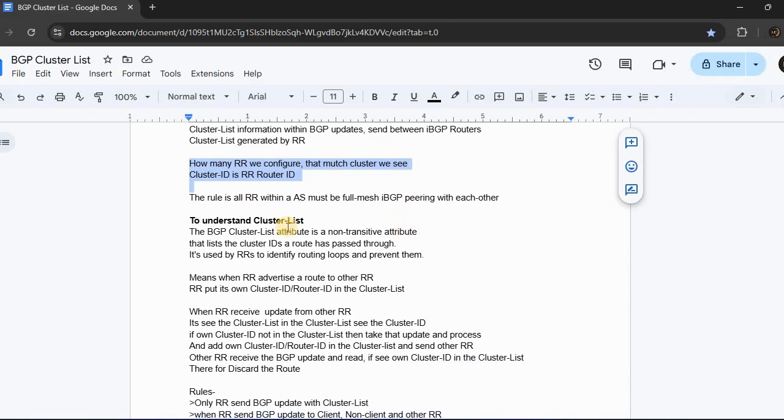By default, the cluster ID is the router ID of the route reflector. The route reflector's router ID is the default cluster ID.